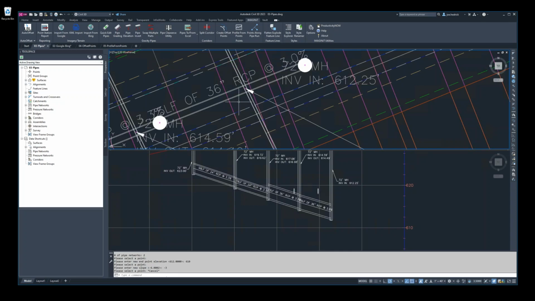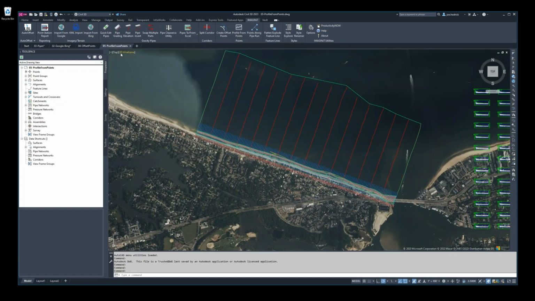All right, I've got time for maybe one more. Another tool that's actually growing in popularity with the surveyors right now is profile from points. The idea behind this came when I was working with the survey team. I live in Virginia Beach, Virginia, and what you're looking at is an entrance to the Lynnhaven River from the Chesapeake Bay.